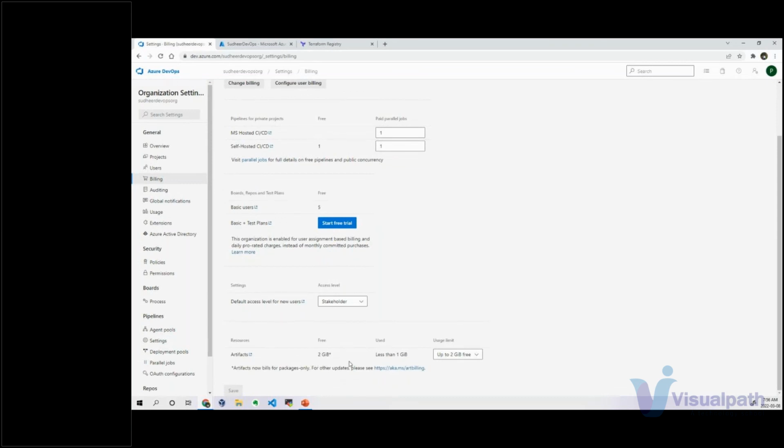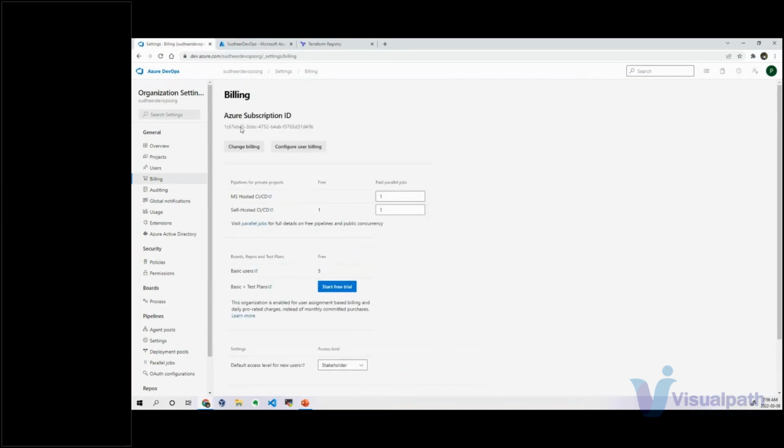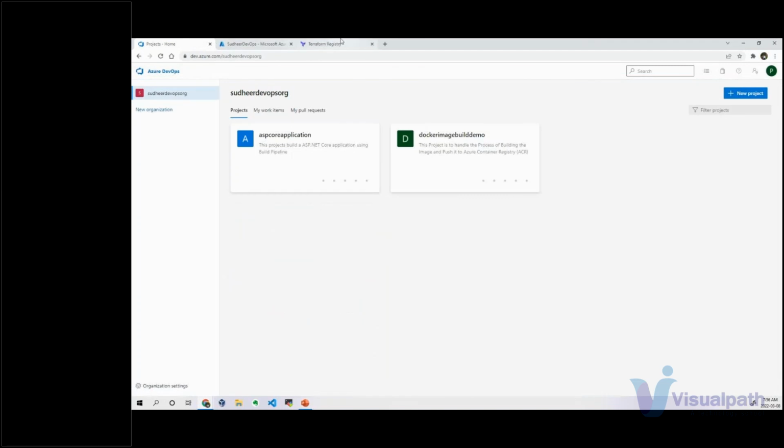Okay, they are providing a space for me of 2 GB to store the modules. After 2 GB, they will add a billing for it. So if you want to manage the billing for the organization, you can do it from here. Okay, so we will understand the core concepts of it.